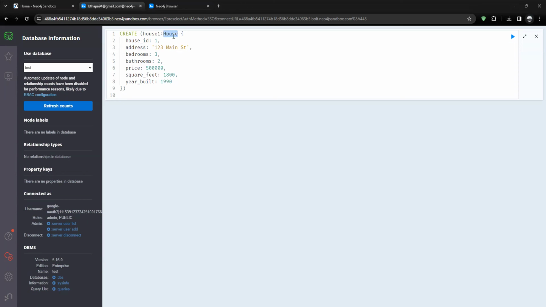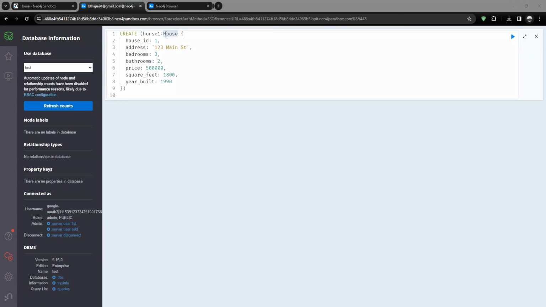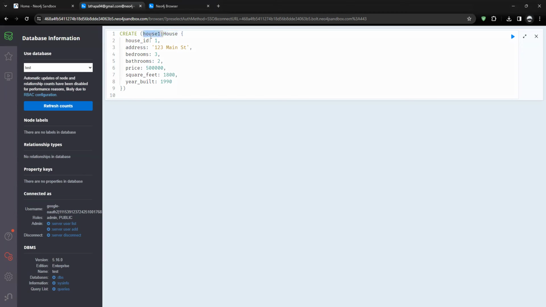You can call it anything. You can call it unit. You can call it whatever you want. And within this label, I'm creating a node called house one. House is a label, the designation, and house one is a node. And then within that house one, we can have different attributes, right?